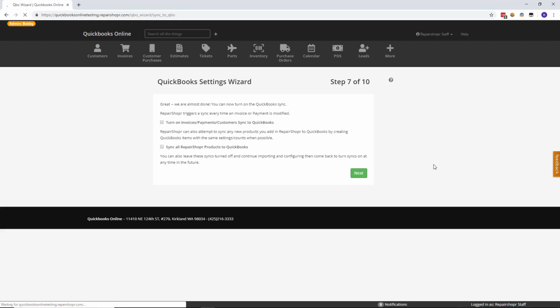Let's head to step 7. Step 7 is pretty straightforward. It's asking you if you want to turn on the invoice payment and customer sync. That's why we're all here after all, so I highly recommend turning that on. And then the second thing it's asking you is if you want to turn on the product sync.